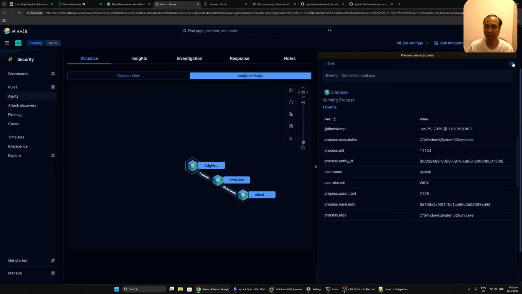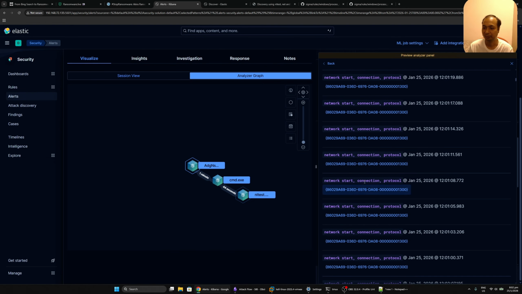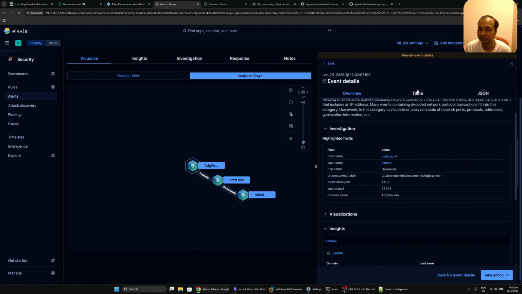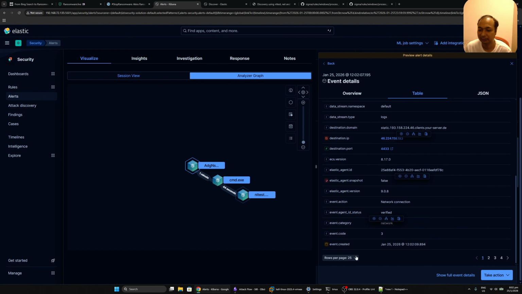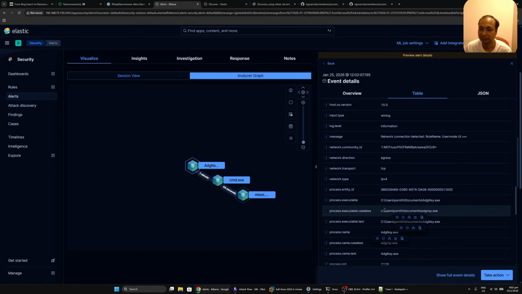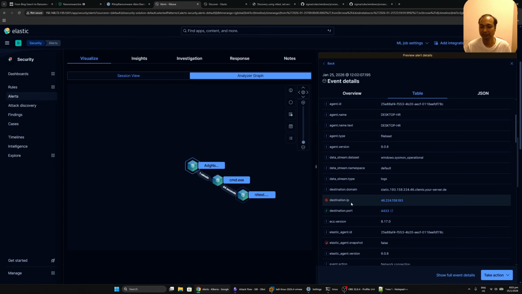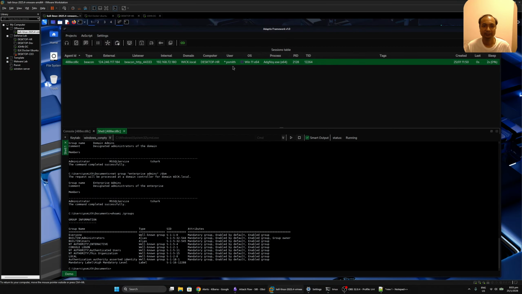As you can see, there are multiple alerts. Let's investigate this one, the beacon executable. There are multiple network events going on for this. Let's open the recent one. Let's go to the table format and let's do 100 rows. If you go through this alert detail, you will see a network connection was detected. We want to see what remote IP it is trying to connect to. So yeah, this is our C2 server and it's trying to connect to port 4433. You can see here, this is a C2 server and it is trying to connect to 4433.